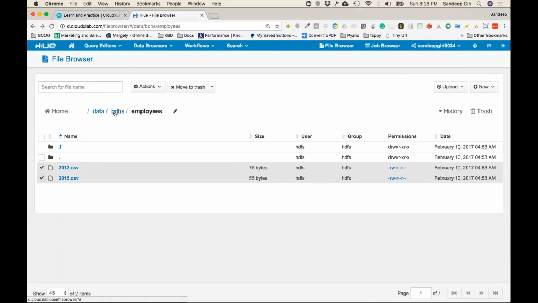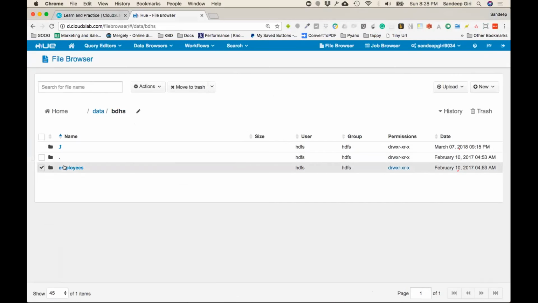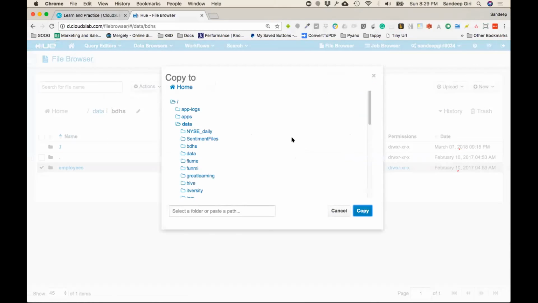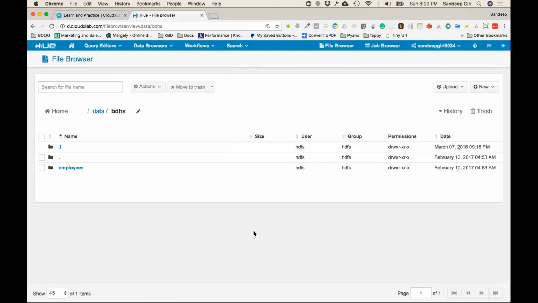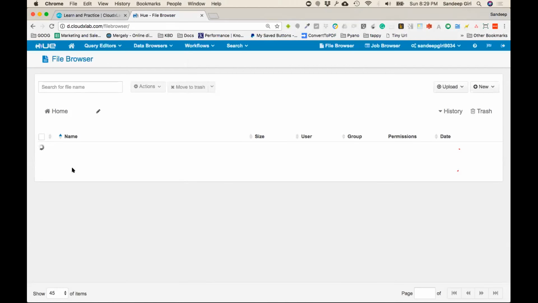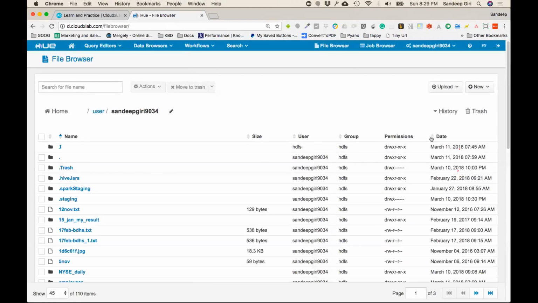First of all, we're going to copy this employees folder. All of you, are you ready? So you open file browser, go to data, go to BDHS, select employees folder, copy it to your home directory. Okay, I'm going to click on home. Or if you are not comfortable, you just take a look at it now and you can do it maybe at a later point of time. So right now we just copied this folder into our home directory.